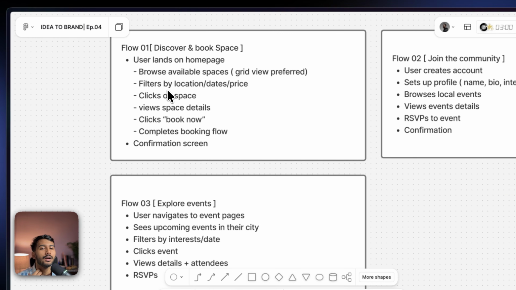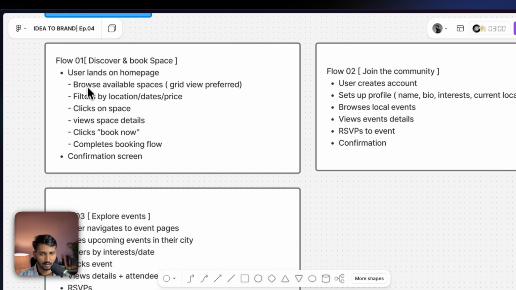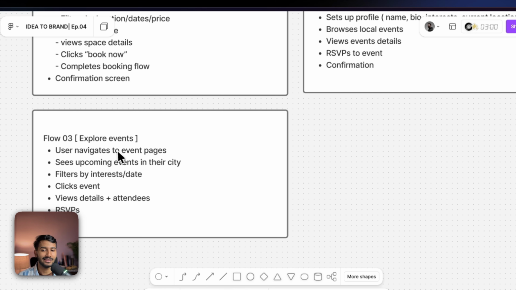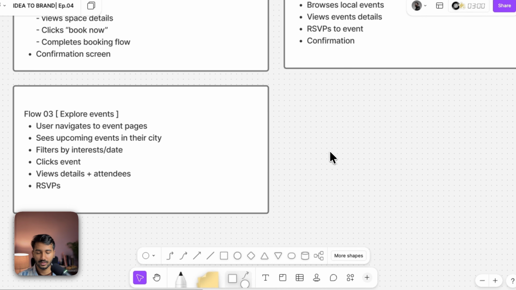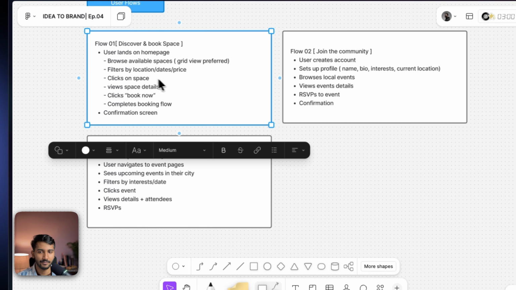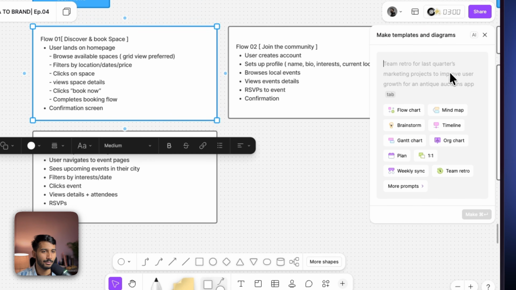Basically, I've gone through all the flows required, from landing on the homepage until the confirmation screen. So I've laid down all the flows. Second is joining the community, and third is exploring events. But let me show you the user flow, how you can visualize this, because this is in text form. So you just copy, make templates and diagrams, take help of AI.